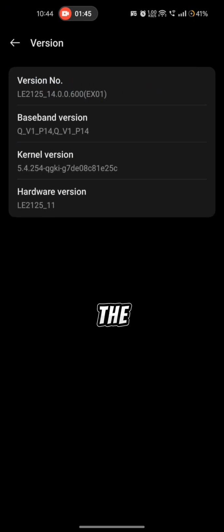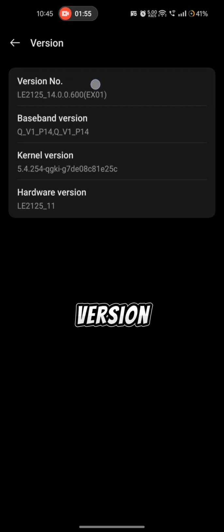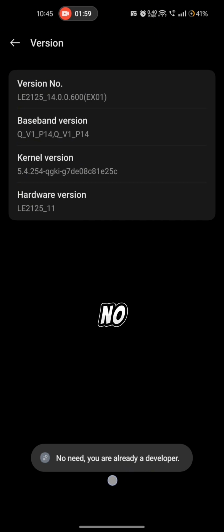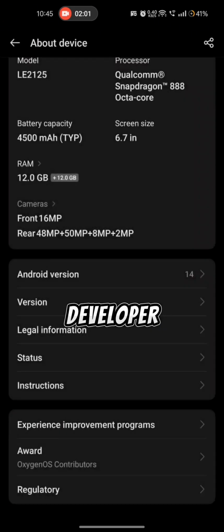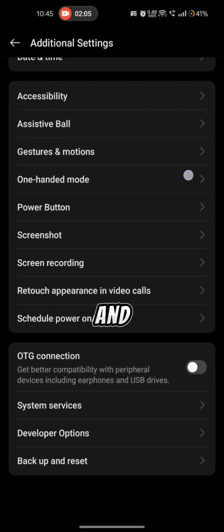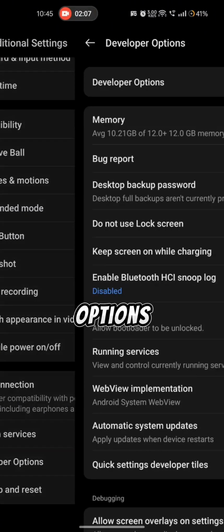In most devices, there is a build number labeled in the About section, and you have to tap 7 to 8 times on the build number. But in my case, I have to tap on version number. So as you can see, it says you are already a developer. Now I will head over to additional settings, and there is the developer option.